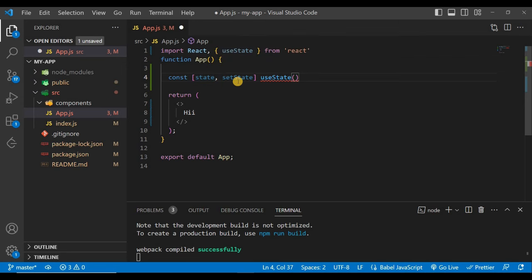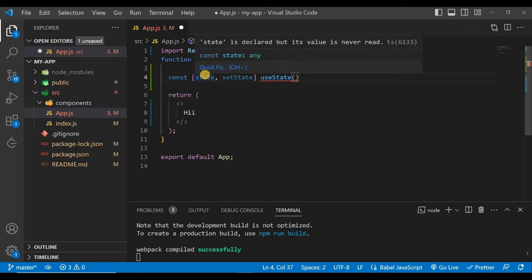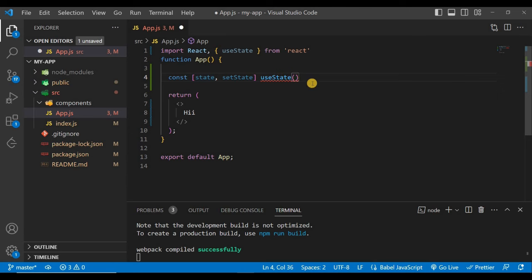Now you can see two elements here, state and setState. So what is state and what is setState? The first element is the initial state. So what is the initial state? The initial state can be any value or any function. Suppose the initial state is 0 and you have to give an equal sign. Now you can see the error is gone and our initial state value is 0.